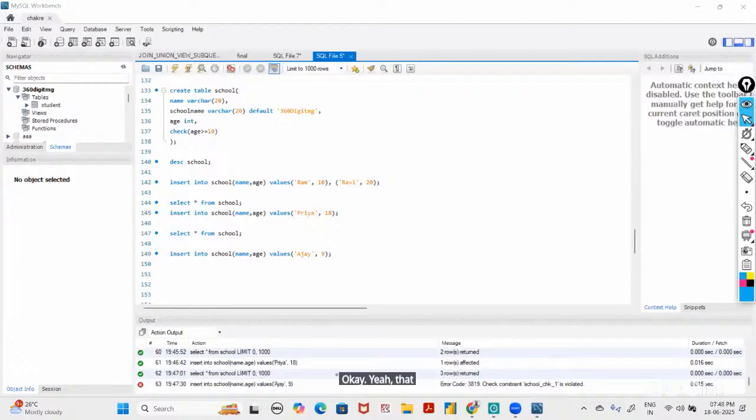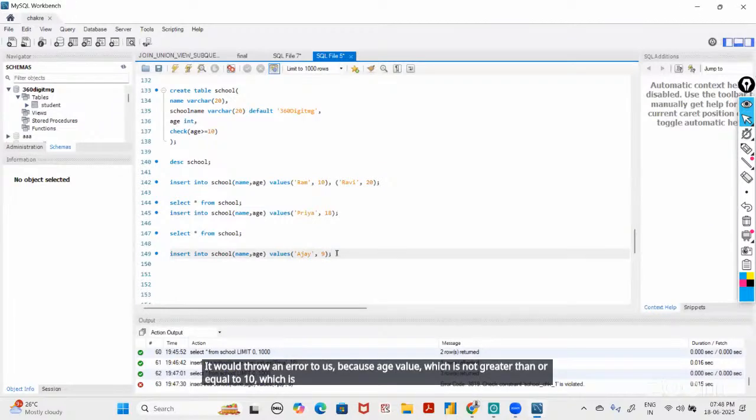Yeah, that's perfect. That's correct, Purnima. Absolutely correct. It throws an error to us because the age value is not greater than or equal to 10, it is less than 10. That is the point.